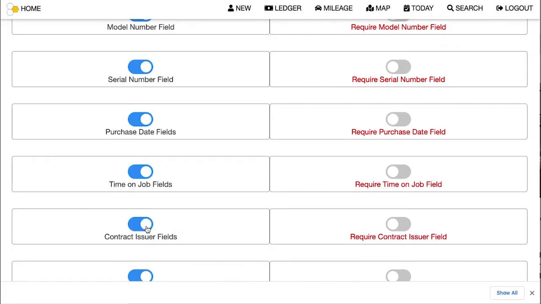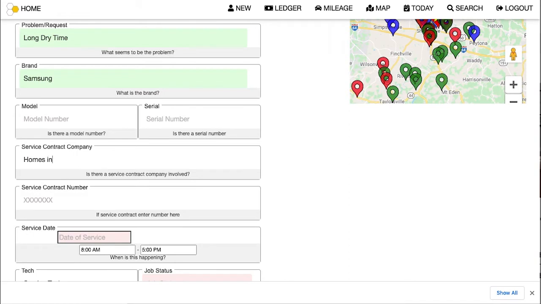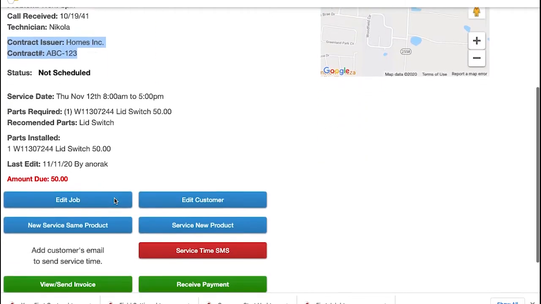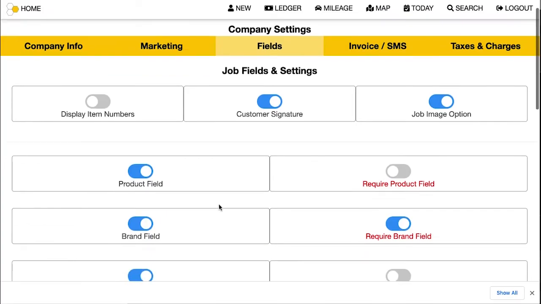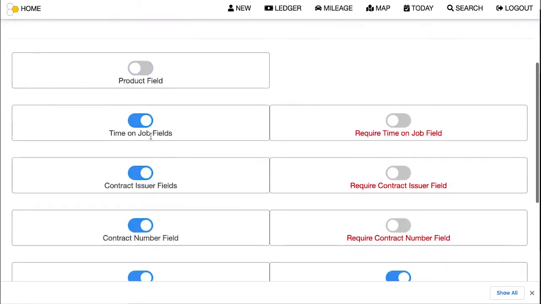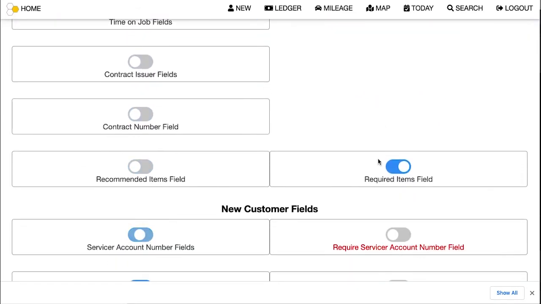The contract issuer field is for something like a home warranty company or a service contract of some kind, and the contract number would be for the actual service contract number to reference. The contract number will be displayed on the invoice as a reference number, which may also be used for something like a work order or a request reference. So if you don't do any work like that, you can turn all these fields off and greatly simplify the ServiceNode interface.